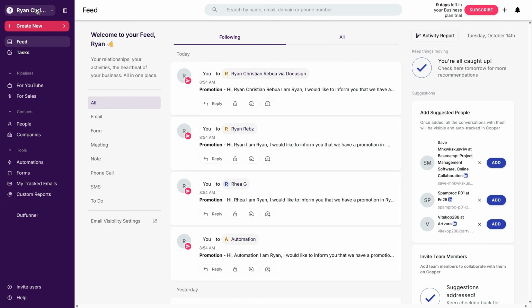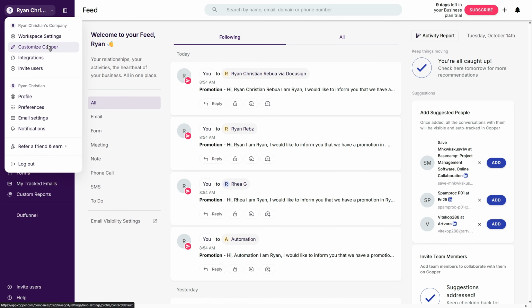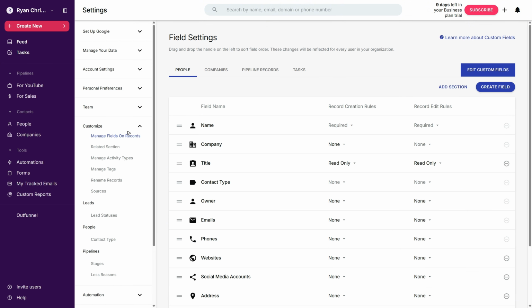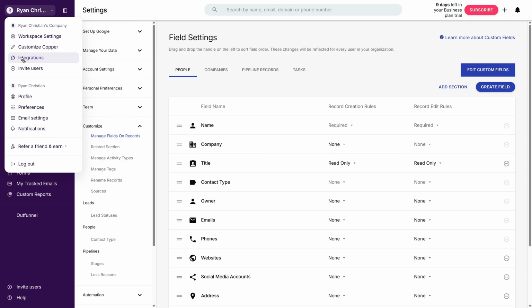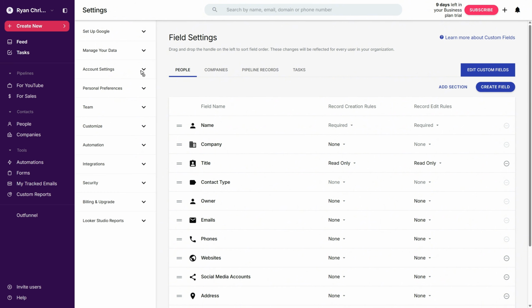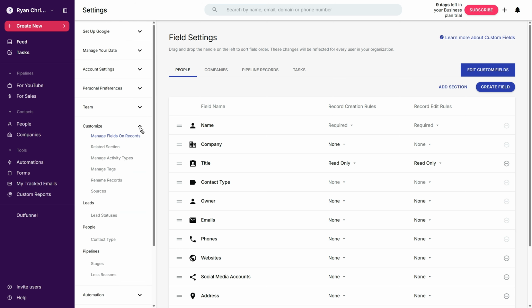Alright, so first up, go to the top left and click on your profile. Now click on either Customize Copper or Workspace Settings. Customize Copper right here will redirect you to the Customize section. If you click on Workspace Settings, you'll land on the Workspace Settings dashboard. Now go to this panel and just click on Customize.